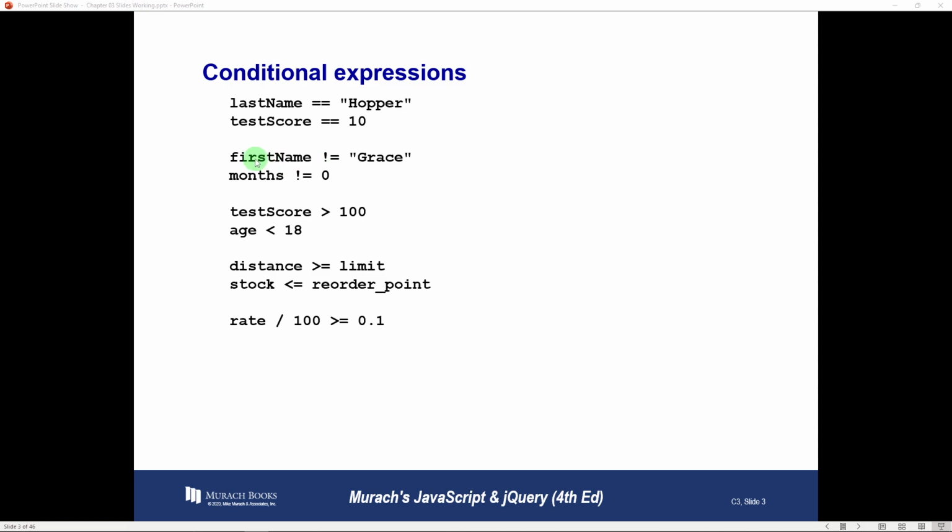And I would say the first name is not equal to Grace, true or false. And if the first name is not equal to Grace, then that statement would be true. The number of months is not equal to 0, true or false.